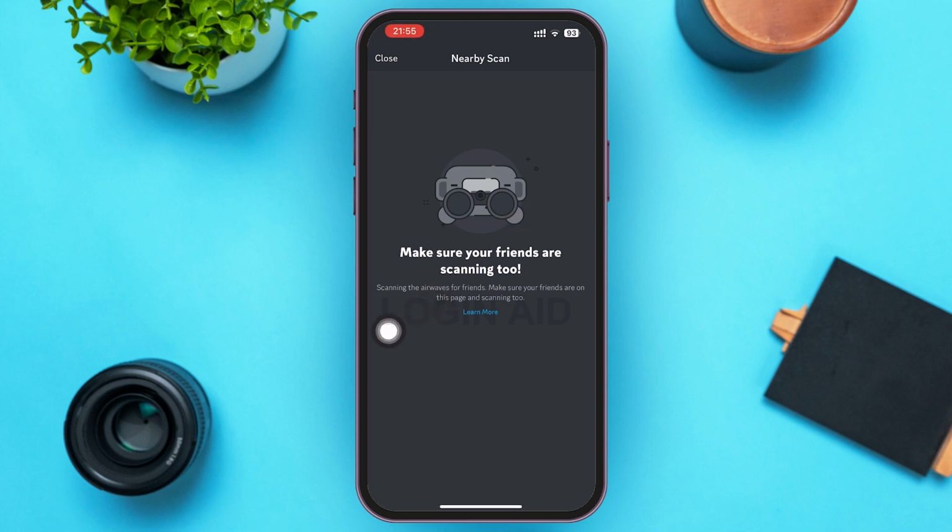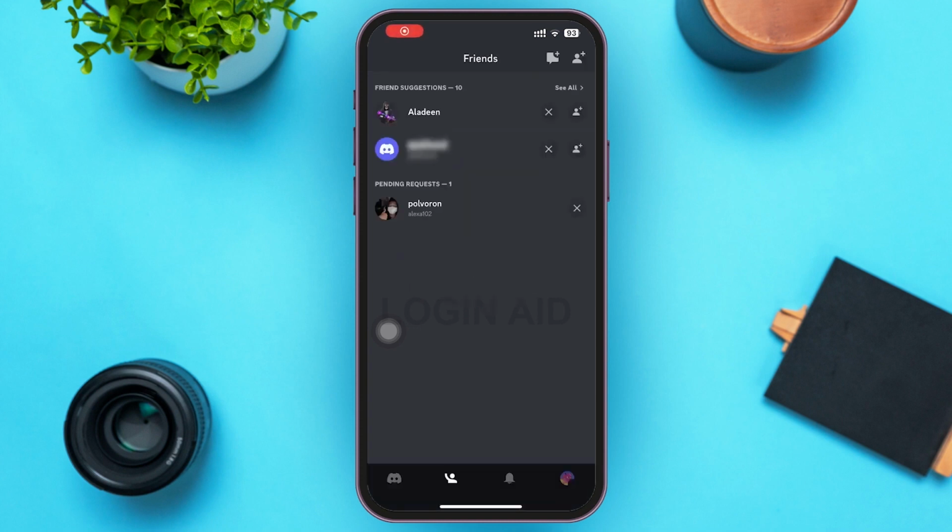added on your Discord. Now let's close this by tapping on close on the left upper corner and then go back to your friends page. In this page you can see pending request and you can see your friend still has not accepted your request. So that's how you add friends on Discord.